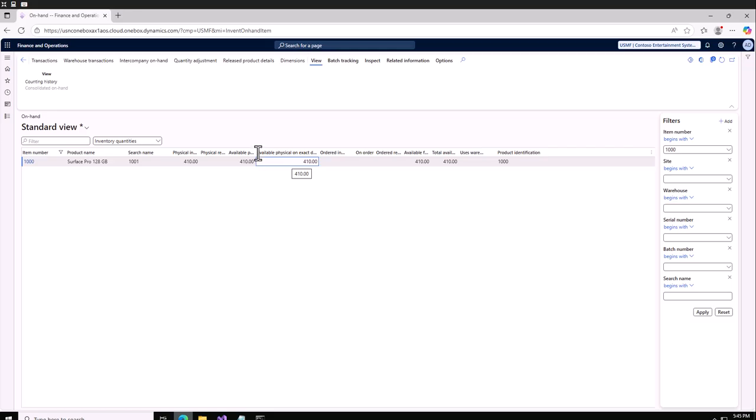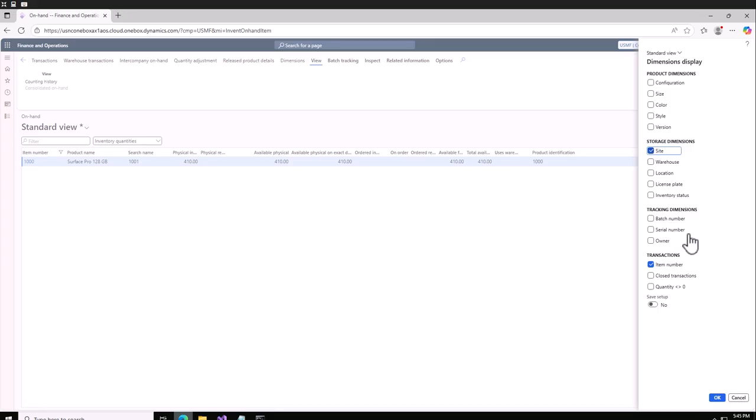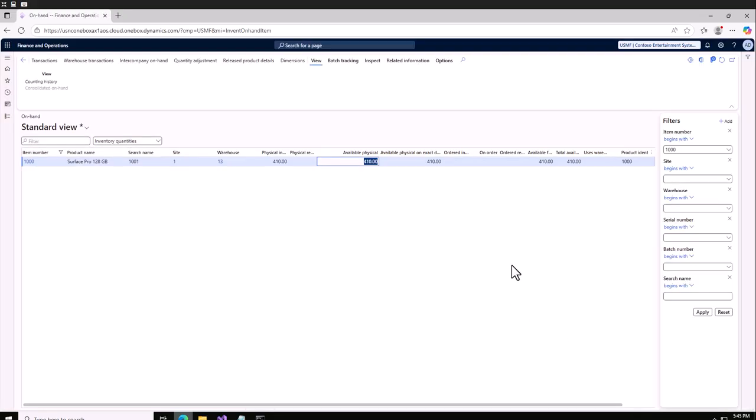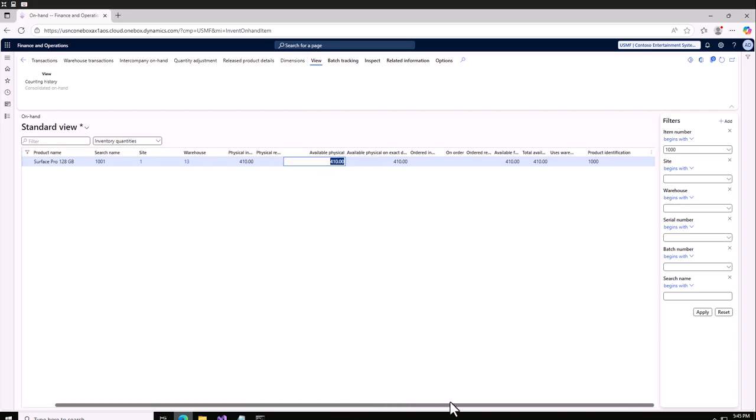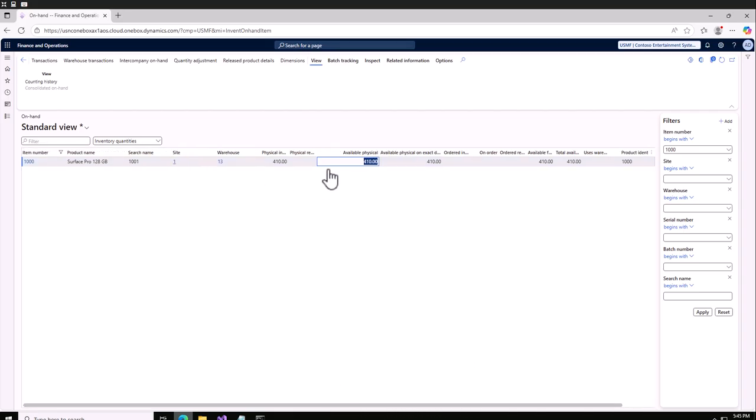So if you see, the available physical is 410. Okay, now as soon as I click on this button dimension, and let me say site and warehouse. Okay, so if you see this particular item, like in site number 113, the total quantity available is 410.